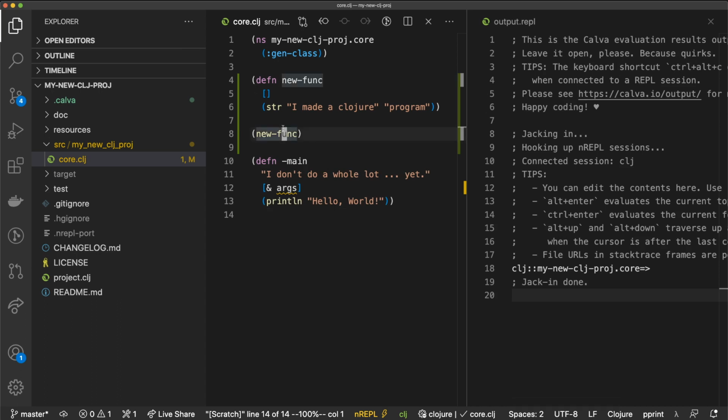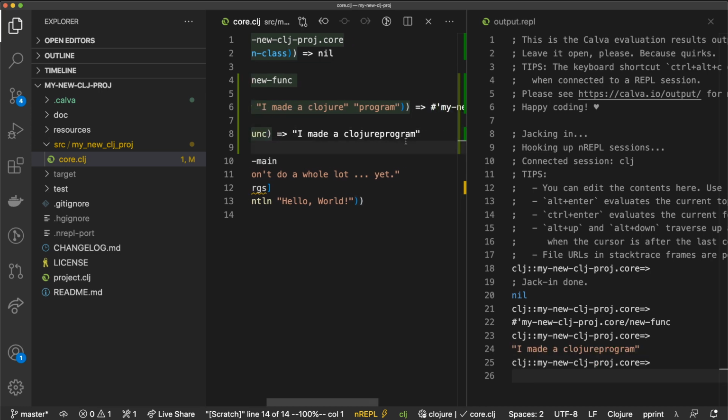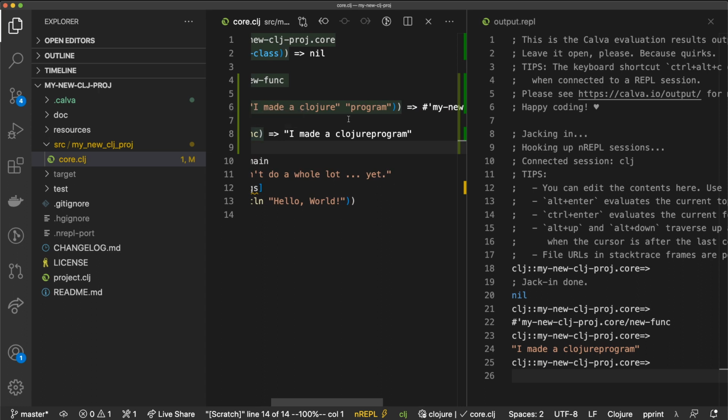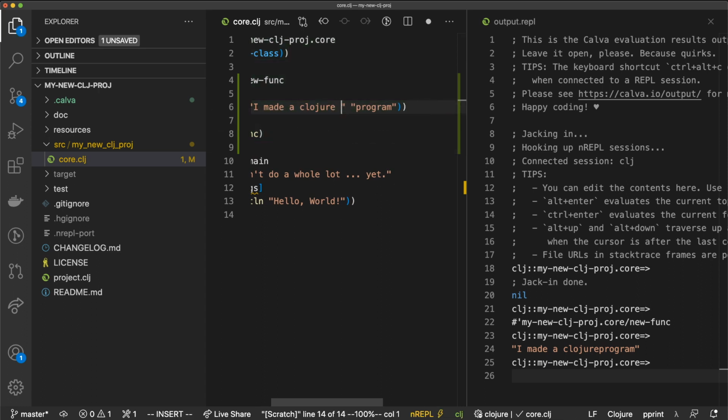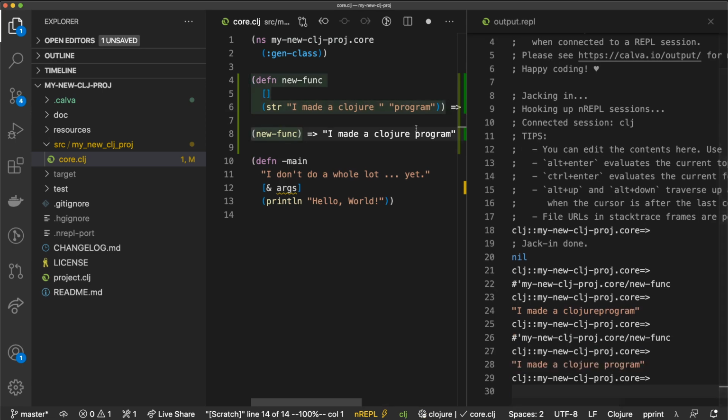And now I should be able to come in here and start evaluating things. You'll see they highlight when I evaluate them. And more importantly, when I evaluate this one, you'll see that it shows right here the exact string that it's going to return. And you see we're missing a space, so we can come in here and put a space in there and reevaluate, and now reevaluate this one, and you'll see we have that space.